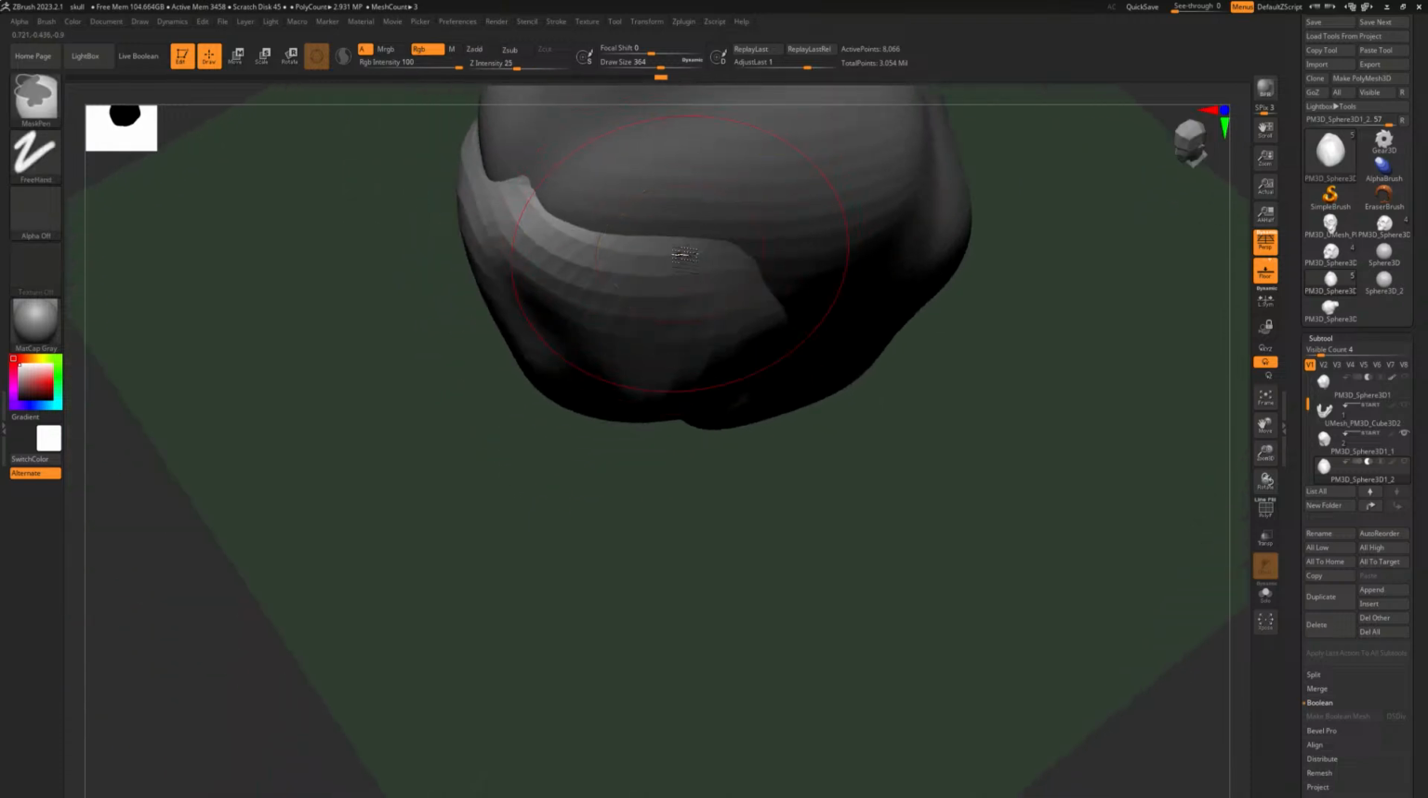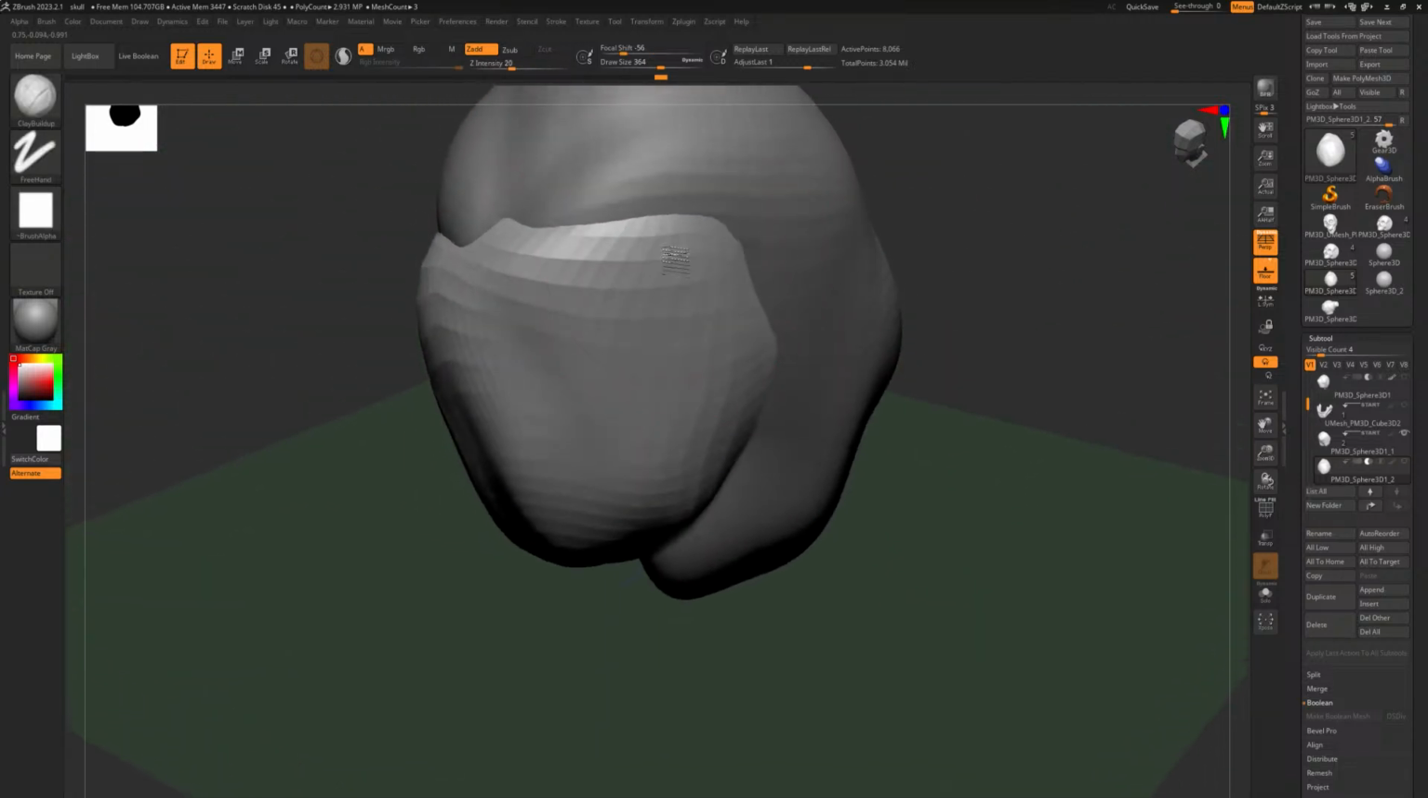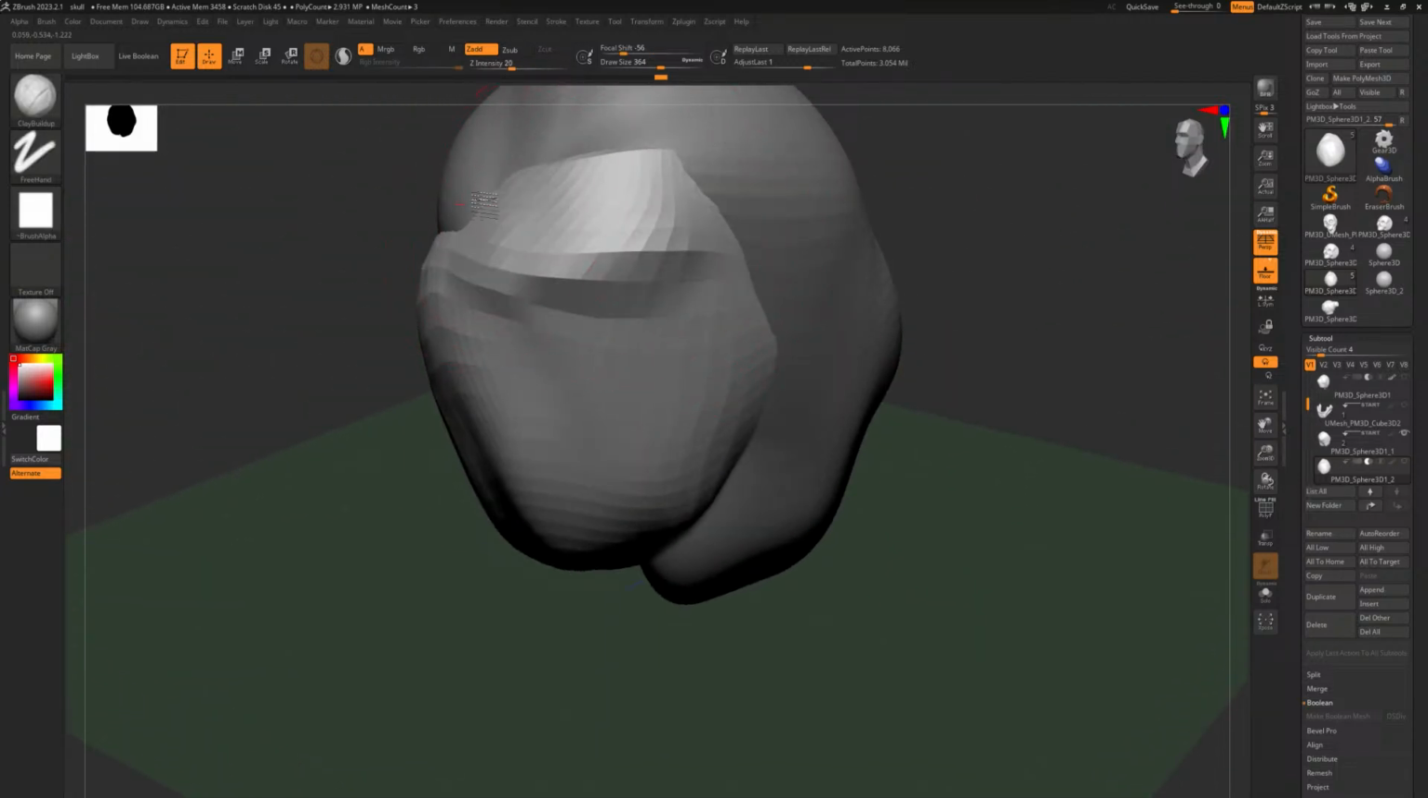Okay, so now actually I do think I do want the clay build-up, rather.